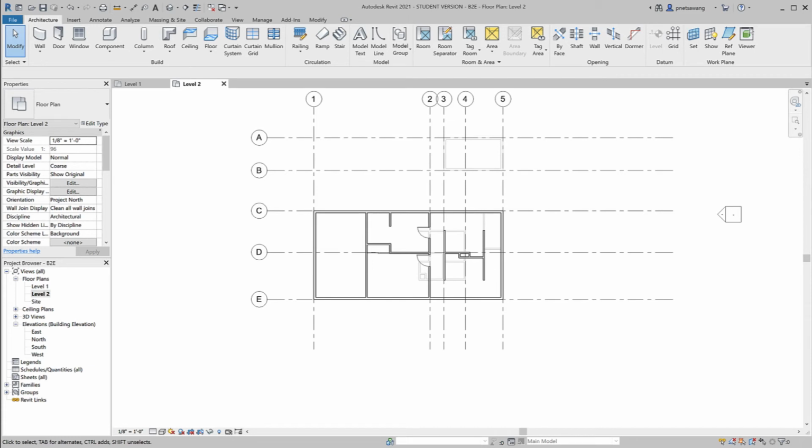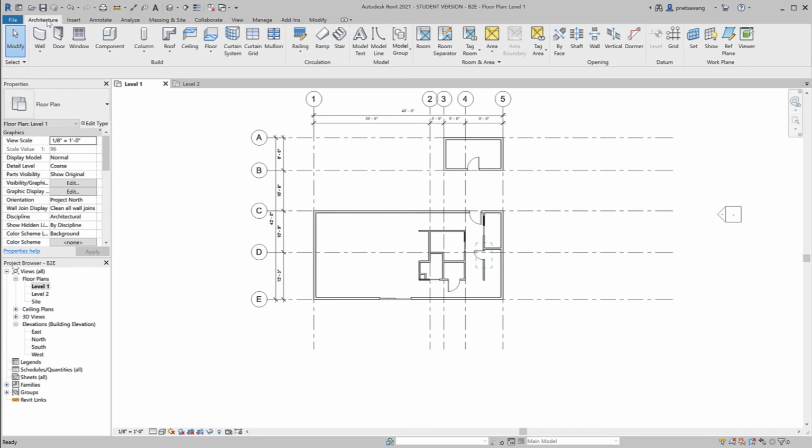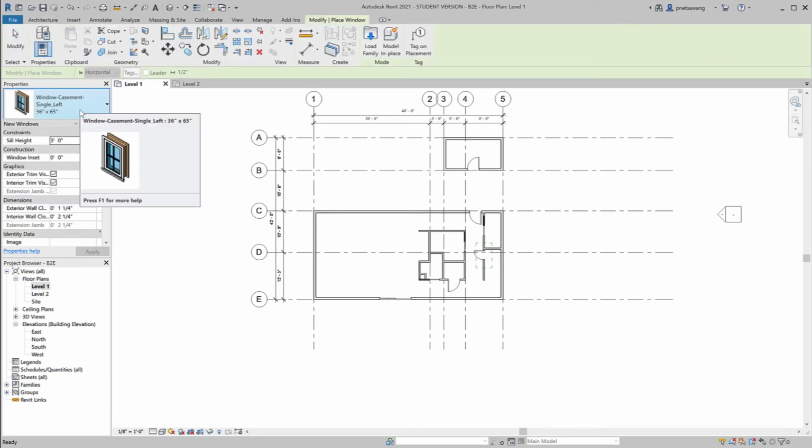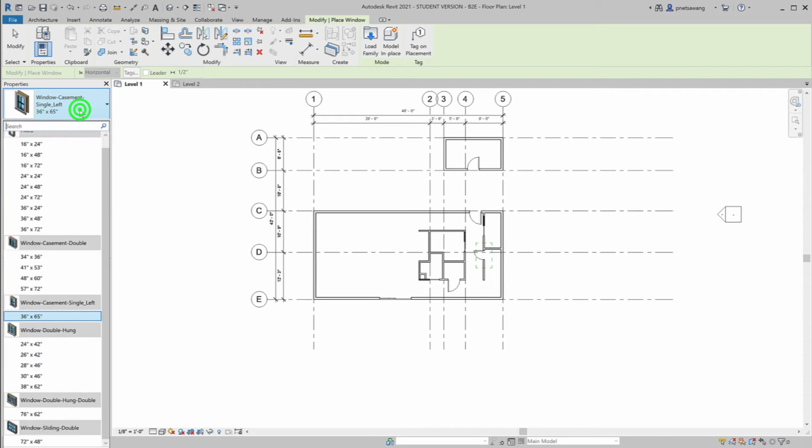I'm going to start with window number 20, which is the casement single, 48 by 72. So that happens on level 1. Under Architecture tab, Window. Under Type Selector, we already have the casement window selected, so we're going to see if it has the sizes that we want. It doesn't look like it does, so we're going to have to make a new type.